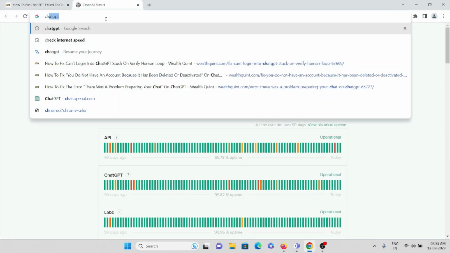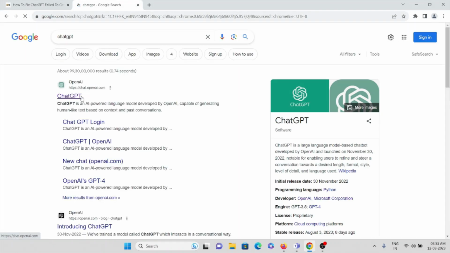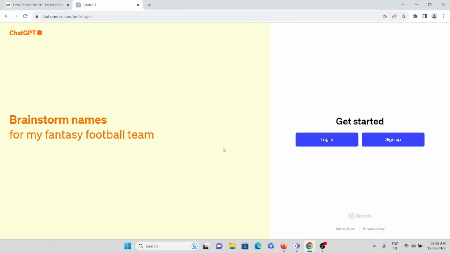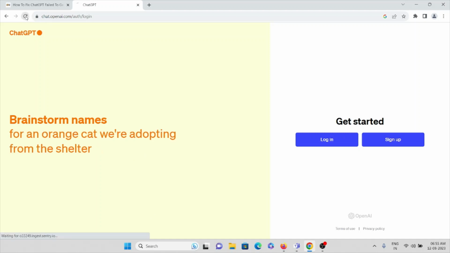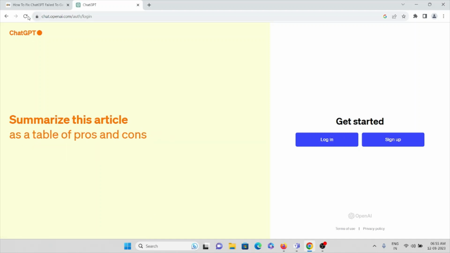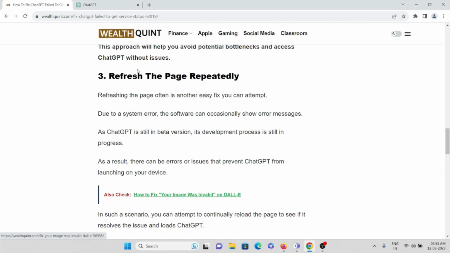Let's imagine that the page you want to access is showing an error. What you can do is just click on reload this page. Otherwise, you can just press the F5 button on your keyboard. That will help you to fix this particular issue.